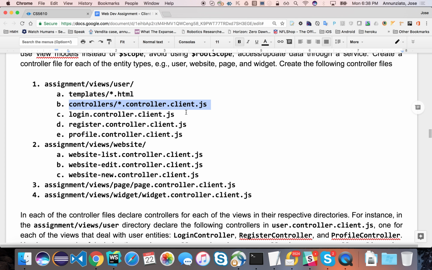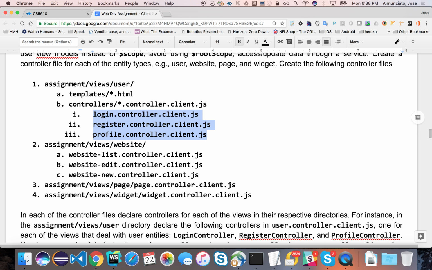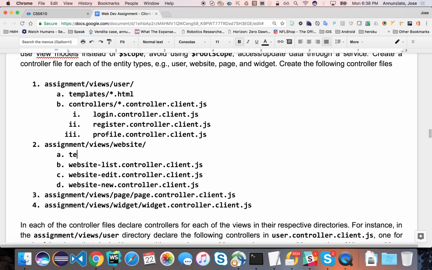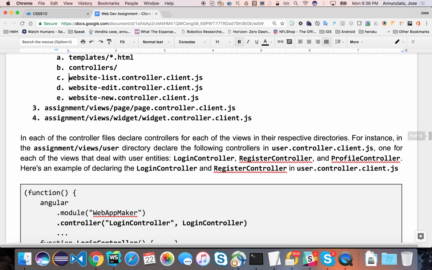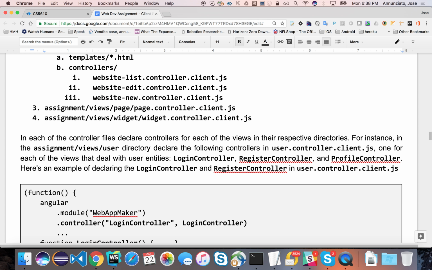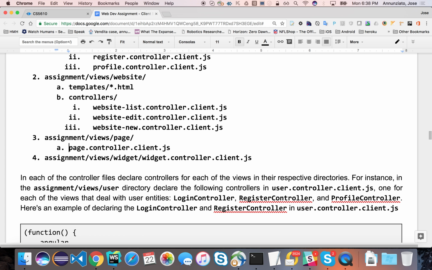I'm going to rewrite this so that it's a little cleaner. So this would be, actually this would be under here, right, controllers. And so this also would be website, and this would be templates. Right, you would have all the templates in here, and you would have all the controllers in here. Oops. There we go. And these would be controllers. And these would be the controllers, right?